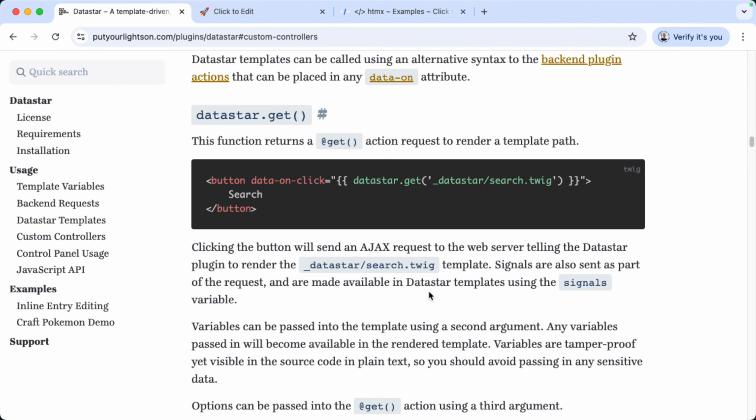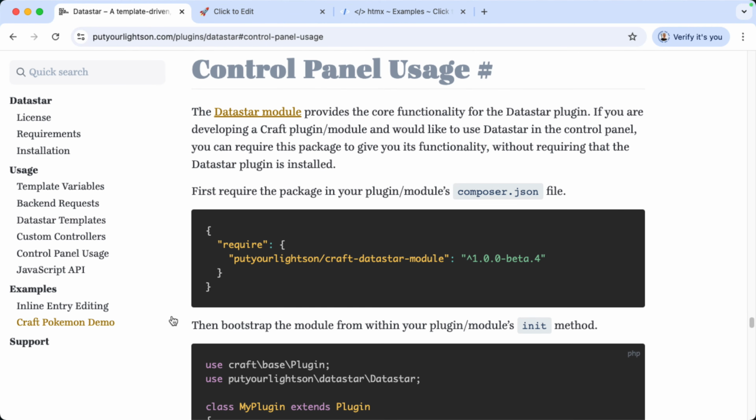I noticed a question just came in from Martin. If you could share your screen again, just the page you had open, there is the possibility of using Datastar in the control panel. That's control panel usage on the left-hand side. And that gives you a Datastar module, because Datastar for Craft CMS is, like Sprig, split up into the module, which actually contains the majority of the logic. And then the Datastar plugin is really just a wrapper around that, so that if you're building a custom plugin, you can take full advantage of Datastar in the control panel without any setup whatsoever. You just require it and start using it.